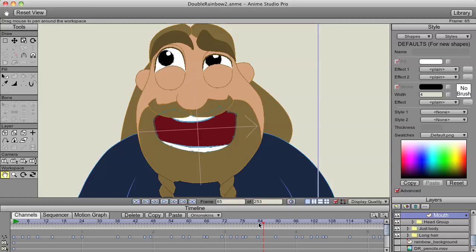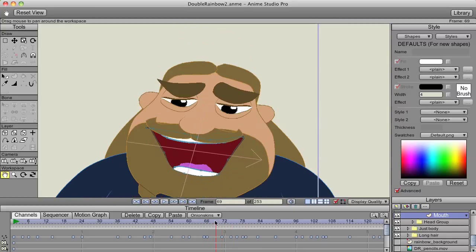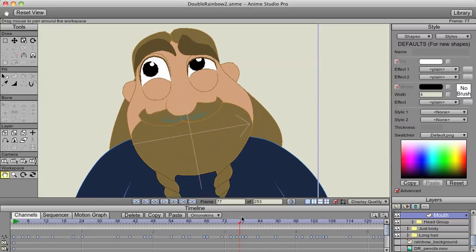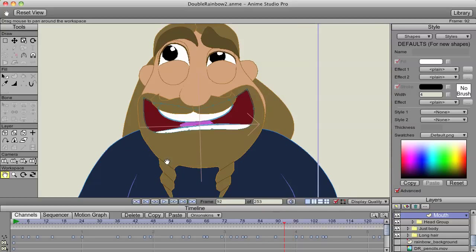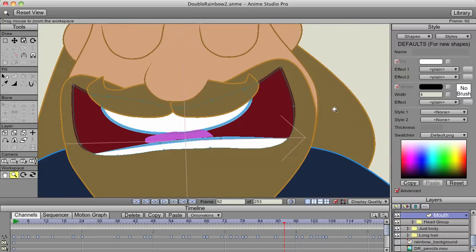One of the things this program lets you do is combine multiple shapes into one layer and one shape. So if we zoom in on this mouth, let's get a good look at it. You can see that this line that moves around here is tapered off. It lets you define thick and thin lines, and you can also animate the thickness and thinness of any line.